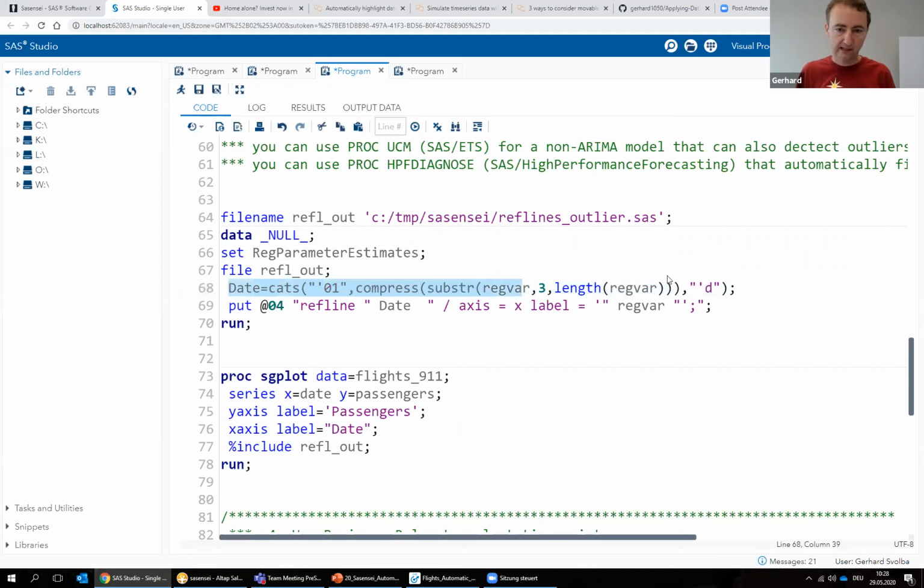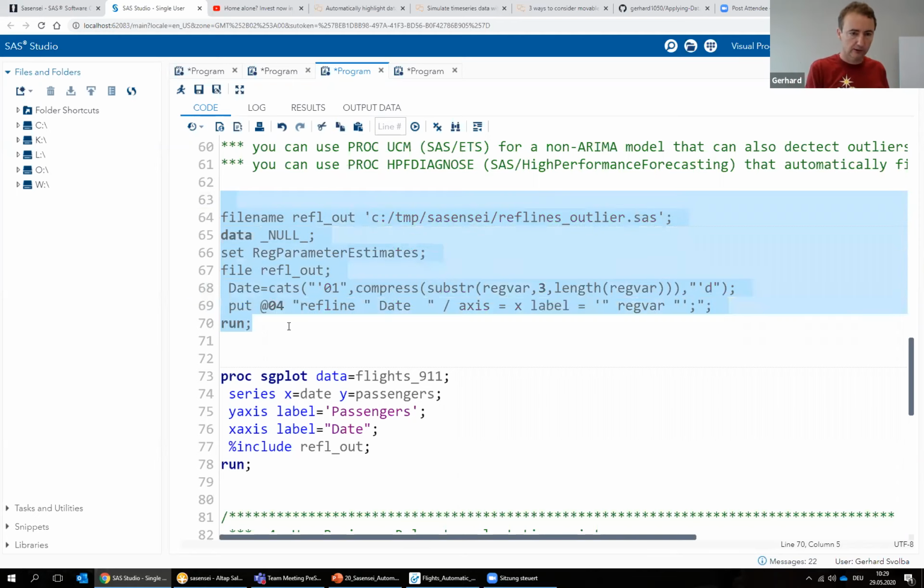So after doing this, I have a date value, and here I do a little bit more than before. I again say REFLINE at a certain date, what we just calculated. We put it on the x-axis, and we also add a label and say we are labeling here whether it's a pulse shift or whether it's a level shift by again attaching the dynamic value of the reg variable here. Let's take a look how this looks.